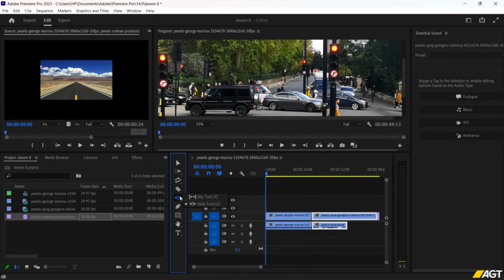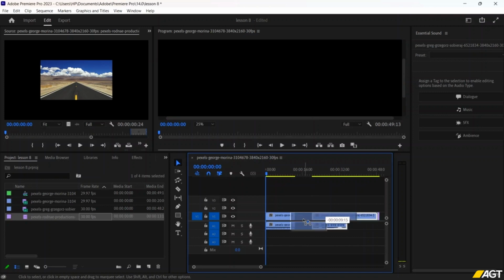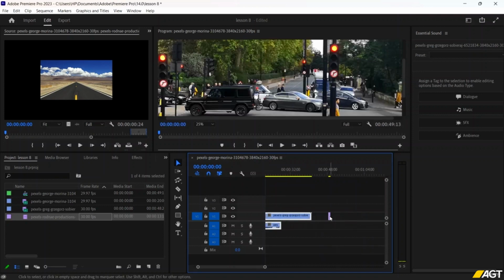Now after the slide tool, we have the slip tool. What the slip tool basically does is it helps you to move the video time from which you start and end your video. Now let me use the selection tool to trim my video so that I can show to you how it works. Okay, let's make this video big.